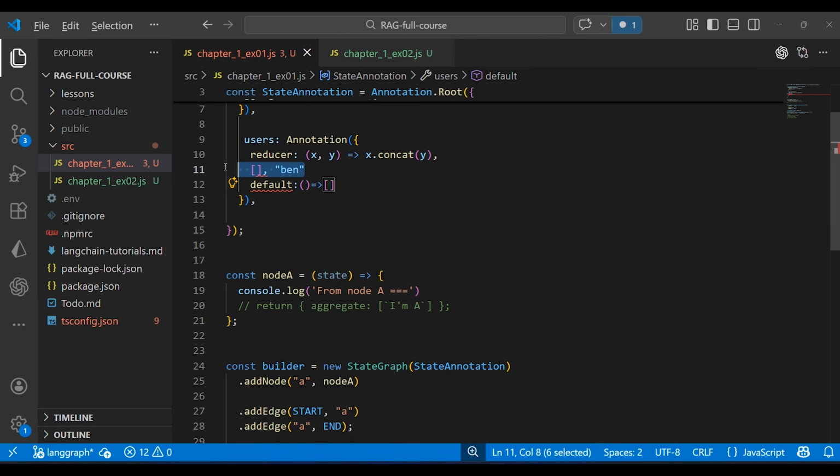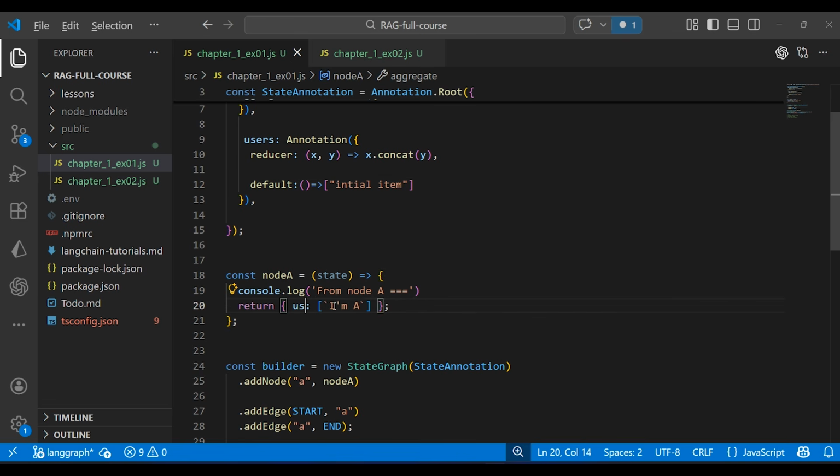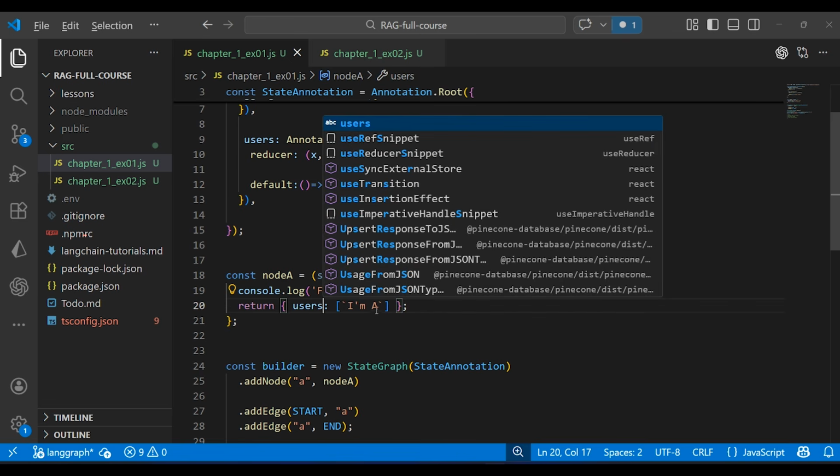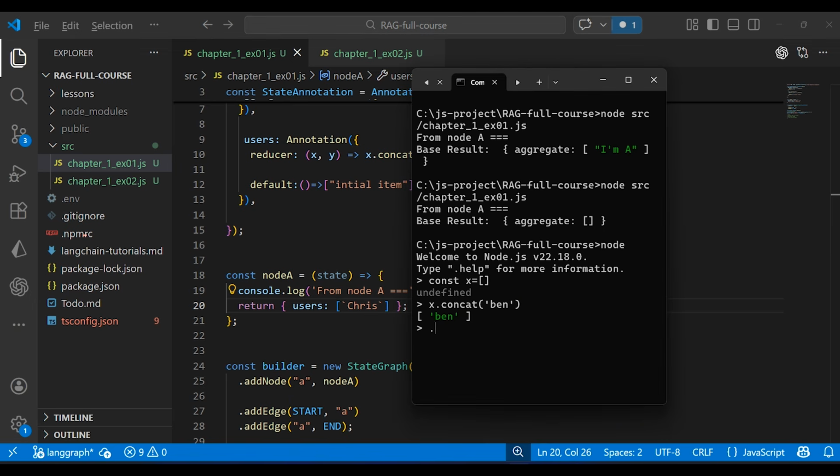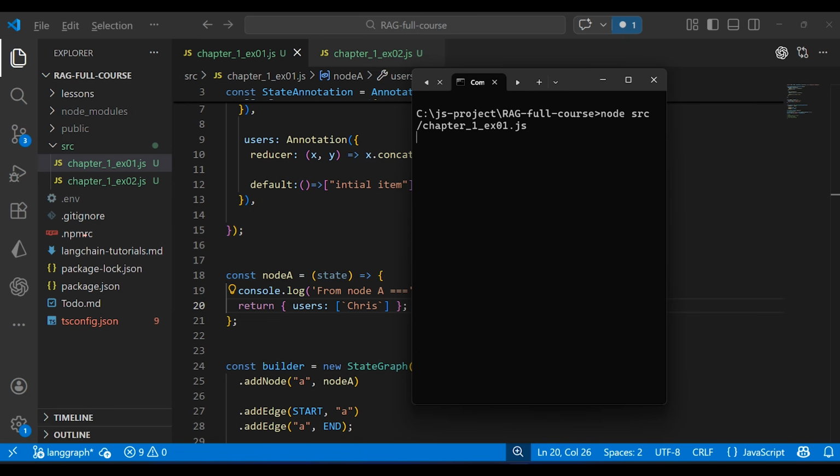And the default function allows us to define the initial value of the array. Now if I pass something like this and pass the initial item, then when we run this, I pass the users and return users, and I push in something. This is going to be the next value. The initial value is x here, and the next value is going to be y. If I pass Chris here, and now run this, you're going to see we have data.